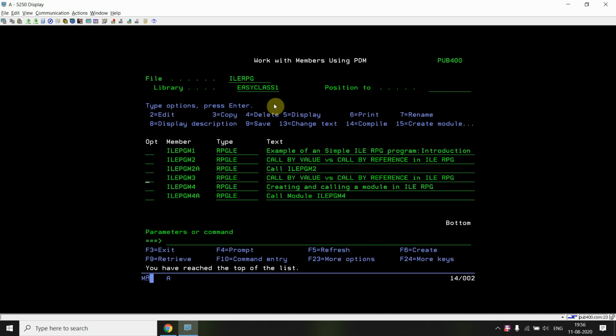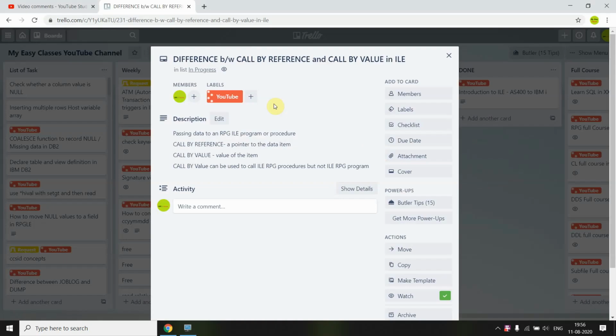Here I'm going to give you an introduction to the difference between call by reference and call by value in ILE RPG programming. We can pass data to an ILE RPG program or a procedure using multiple methods. There is call by reference and call by value. There are other methods as well, which I'm not discussing here; we'll discuss them later in other videos. Here I'm only focusing on call by value and call by reference.